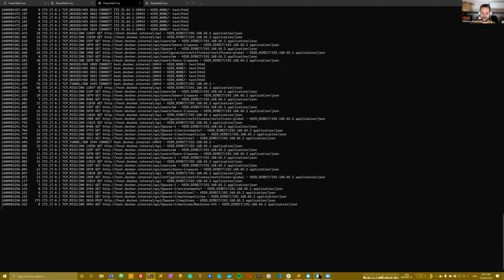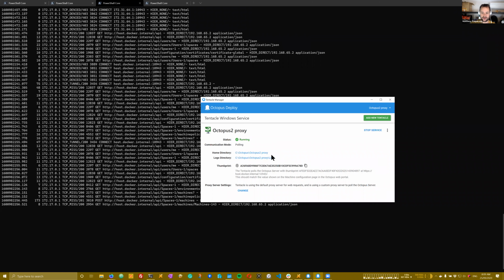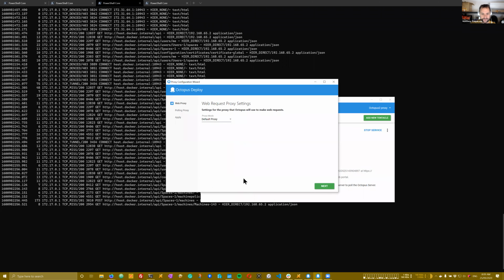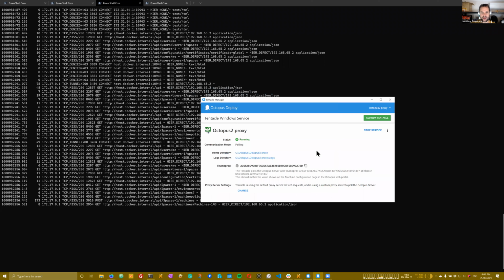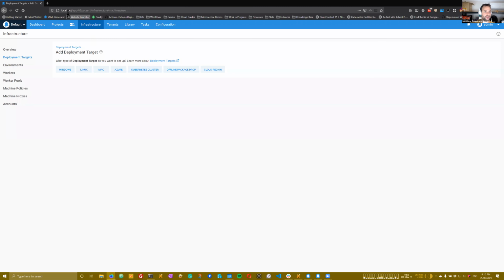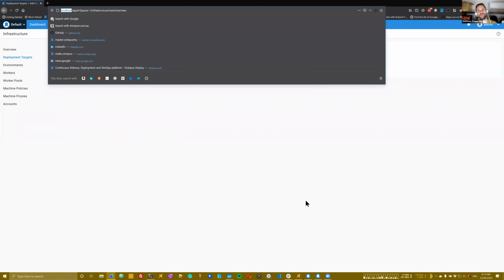Actually, the other thing I should point out is the host names can be a little bit tricky if you're working with Docker containers. So if I look here, this is the tentacle that has the proxy set up for the polling for the tentacle itself. And what you'll notice is that I've actually had to say that I'm connecting to host.docker.internal, even though Octopus itself is just running on localhost. And that's because localhost inside a Docker container is different than localhost outside of a Docker container.